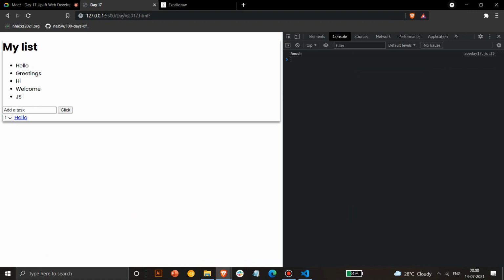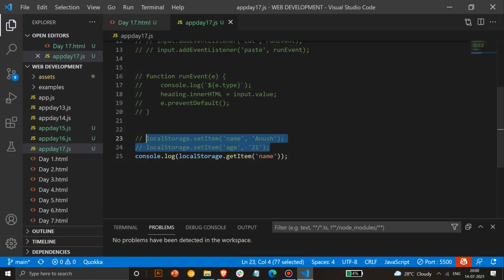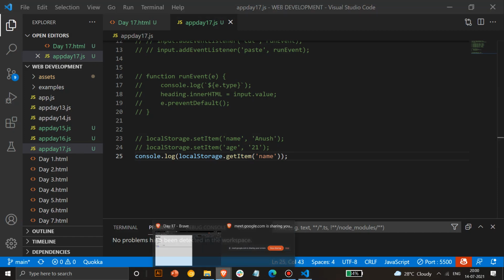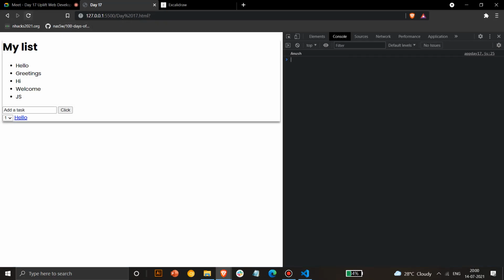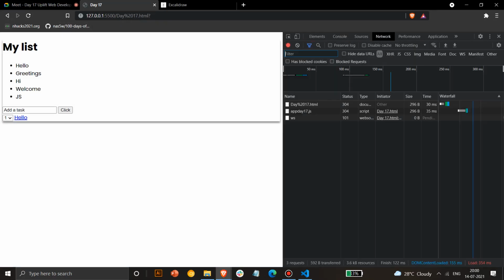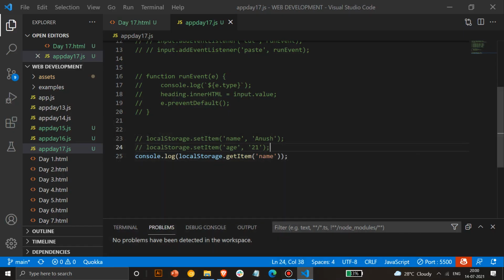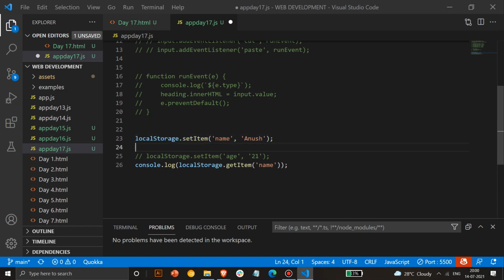See, if I comment this out also, and if I save this, it will still save that in local storage. Okay, so you can see this is saved in local storage by default in the application tab, and this data is always there. You can remove this data. How to remove this data? Anyone? If I have saved this data, how can I remove it? This is the last question, then we'll wrap up.